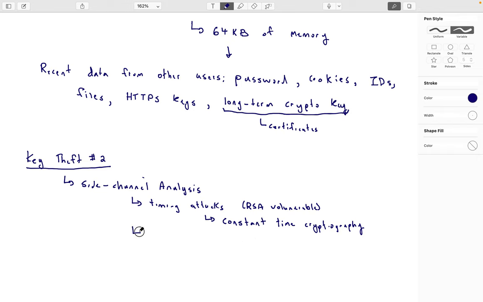Okay, and then you can also look at the memory that's cached, if you have access to it, or, you know, caching things also influences the timing, right? Things that come out of cache take less time than from other parts of memory.